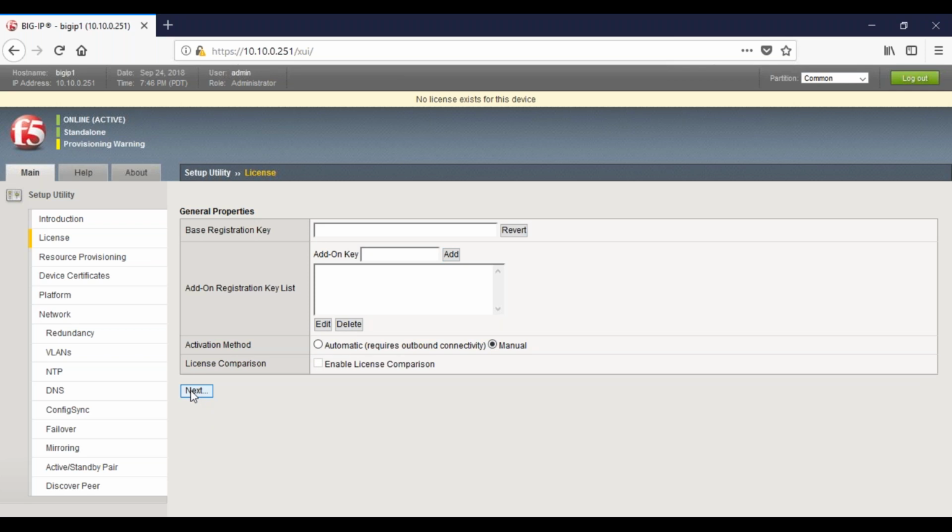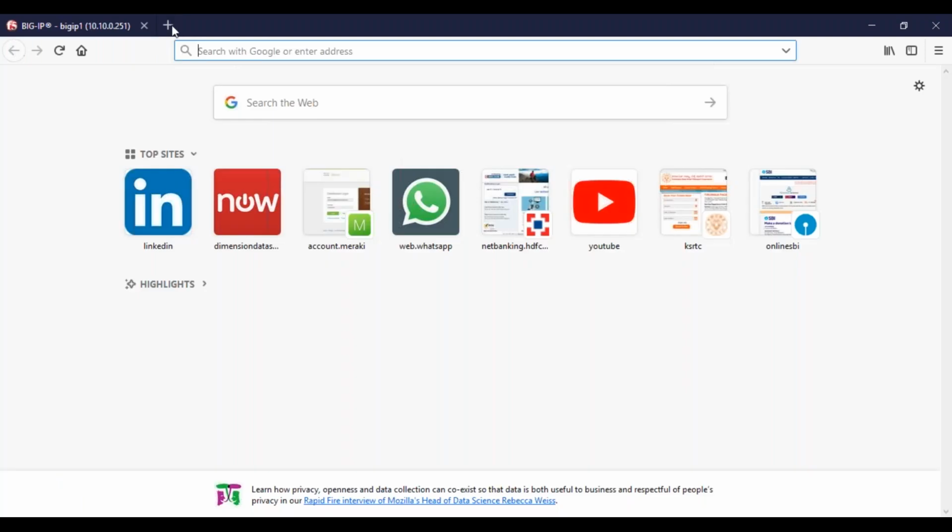And after you enter this, you have to click on next. At present I don't have a spare registration key with me. You can request this from F5. So once you have it, you have to enter it here and click on next. Automatically a dossier file will get generated, and that dossier file you have to put to the F5 license server. The URL for it is activate.f5.com.